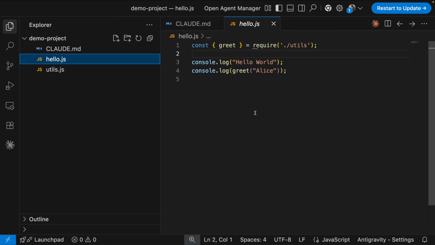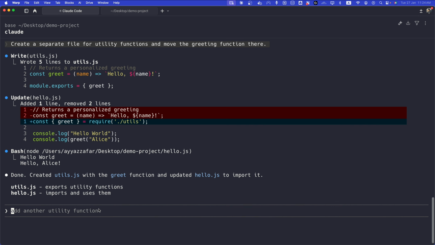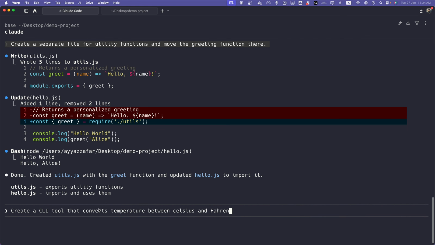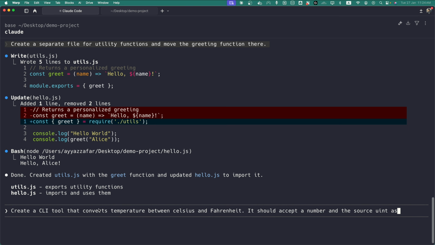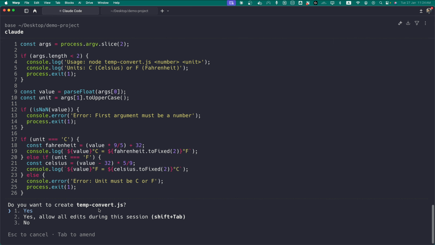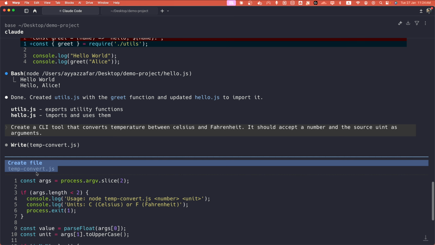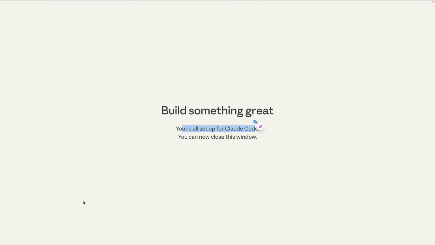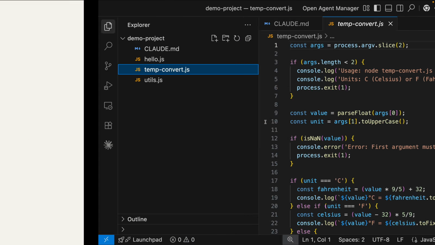Next, let's build something small from scratch to see the full workflow. Here I will ask Claude to create a simple CLI tool that converts temperature between Celsius and Fahrenheit. It should accept a number and the source unit as arguments. Hit enter. Okay, this is the file that it is going to create, and this is the permission. Create file temp-convert.js, and this is all of the logic. Just select yes to approve the changes, and if I take you here, the file temp-convert.js has been created.